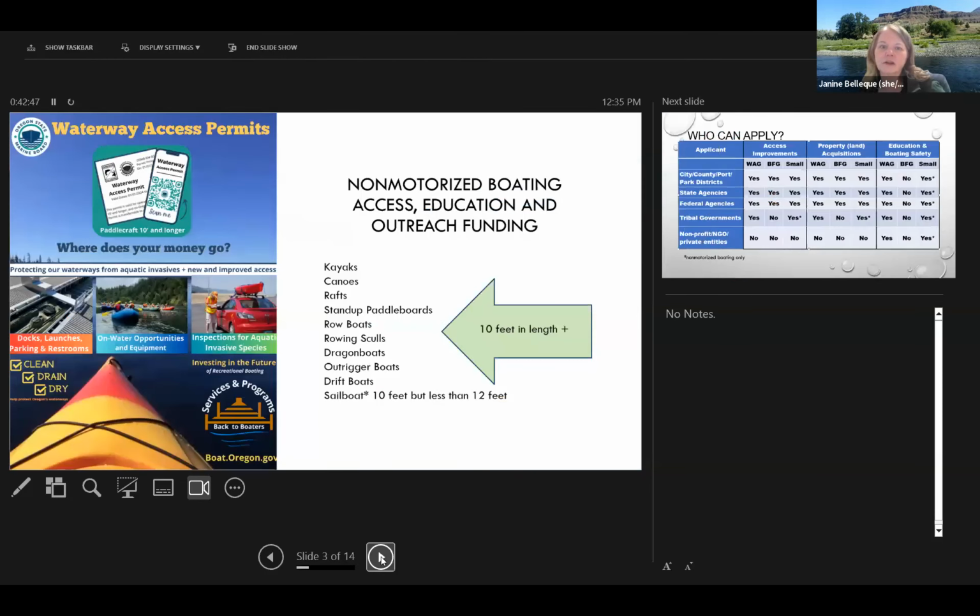For our non-motorized funding, it's coming from the waterway access permits. That money is paid by any boat that is not powered by a motor at some point and is at least 10 feet in length. That money goes right back out into access and on-water opportunities for underserved communities.